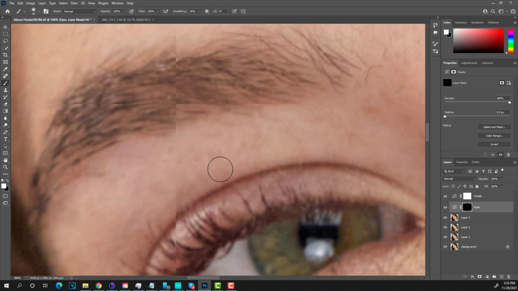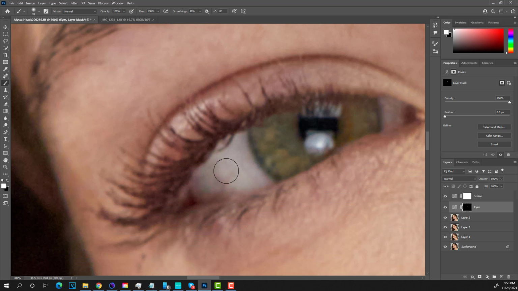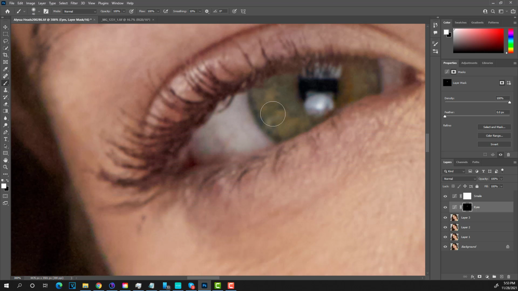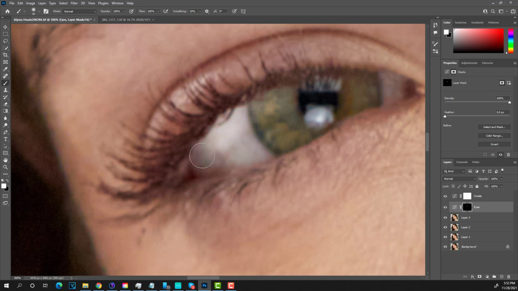Okay, good deal. Now then, there we go. Same thing, just paint right inside with your soft brown brush at 100% opacity. Get all of the inside of the eye, and then come back and just get right around the edge of the eye and the lashes.